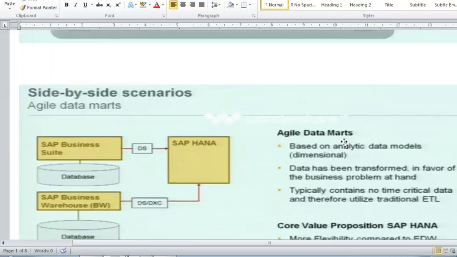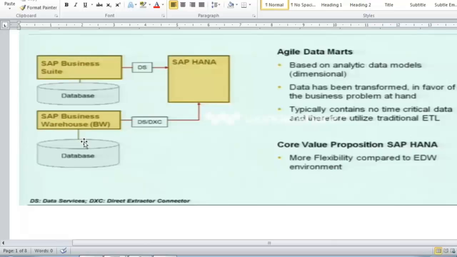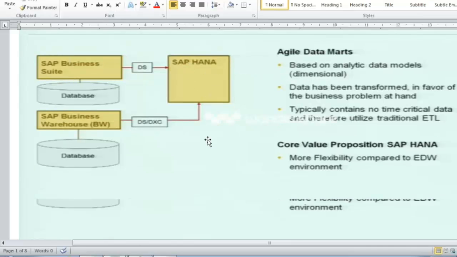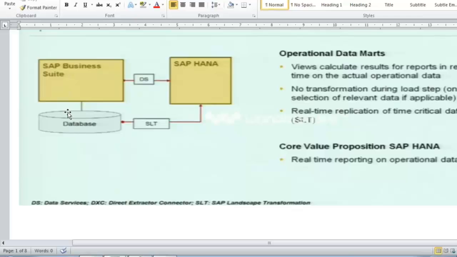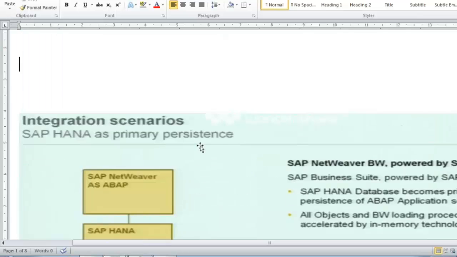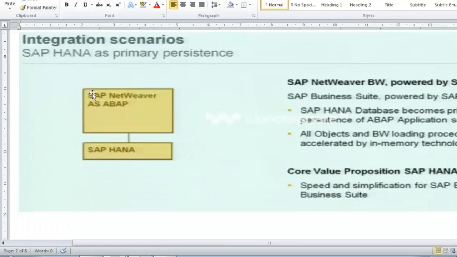Please see, these are side-by-side scenarios, where you have the business suite of applications to get data into HANA. You can have a BW side-by-side application, you can get data to HANA. And also you can have a business suite and get data to HANA. Above that, you can build different applications on HANA.